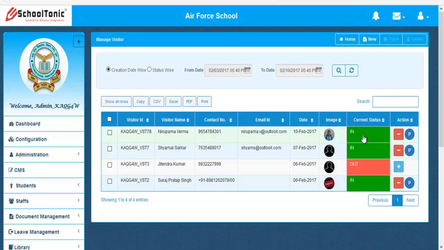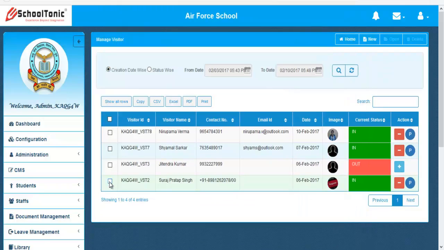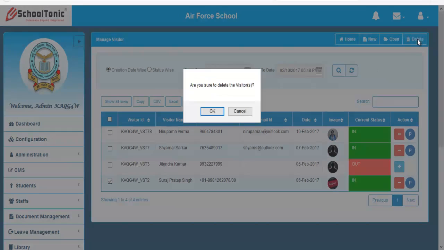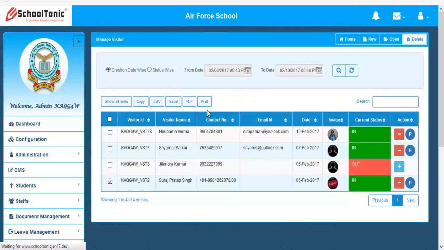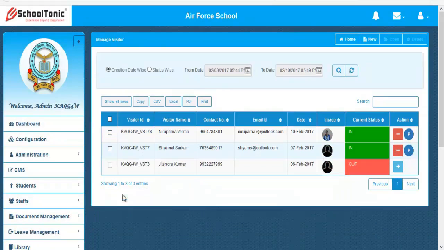Alright, again you can click on this button to print the visitor pass and follow the same step to take the printout of the pass. If you want to delete any entry, check the visitor and click on delete, then click on OK and the entry would be deleted. See, it says the record has been deleted.